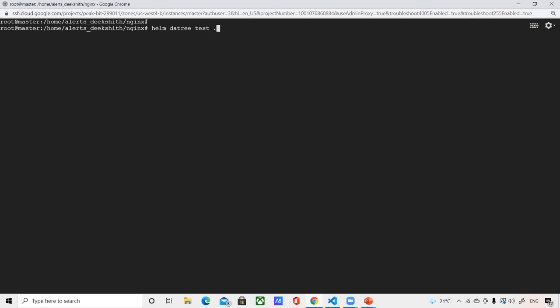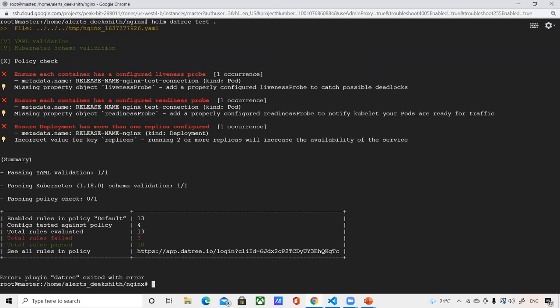That means it will take whatever is in the present directory. My Helm charts will now be verified against the rules. You can see I'm violating three rules. For each container in the Helm chart that I have, I have not defined a liveness probe, and you can see the readiness probe is also not defined. Also, to ensure high availability, which is one of the best practices, my replica count should be more than one. So these three rules I am violating.